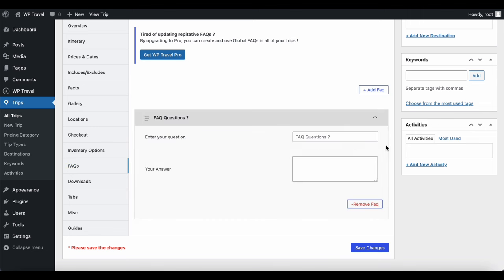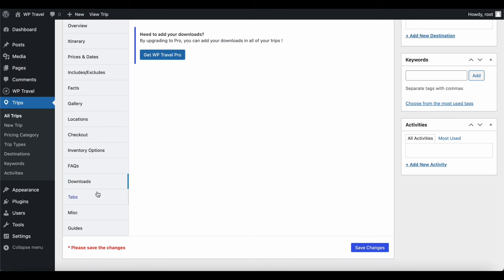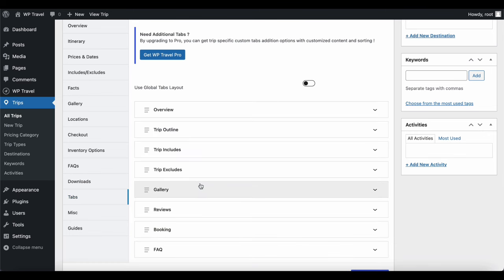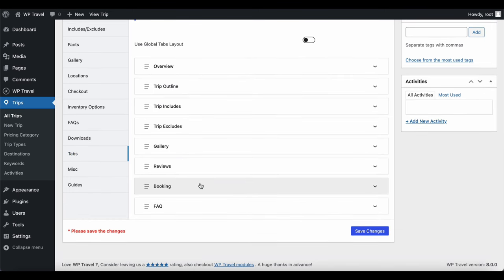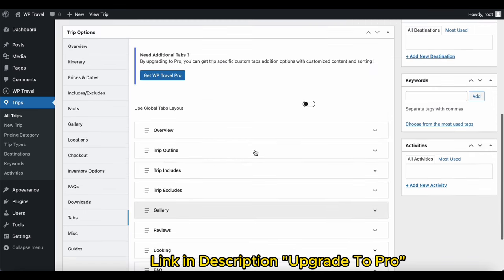Regarding FAQs, you can manually enter your FAQs, or if you need global FAQs, you can simply upgrade plugin to Pro version. You can also use global tabs layout as well. You can simply upgrade to Pro version as well, as it provides custom tab edition option with customized content and sorting as well.